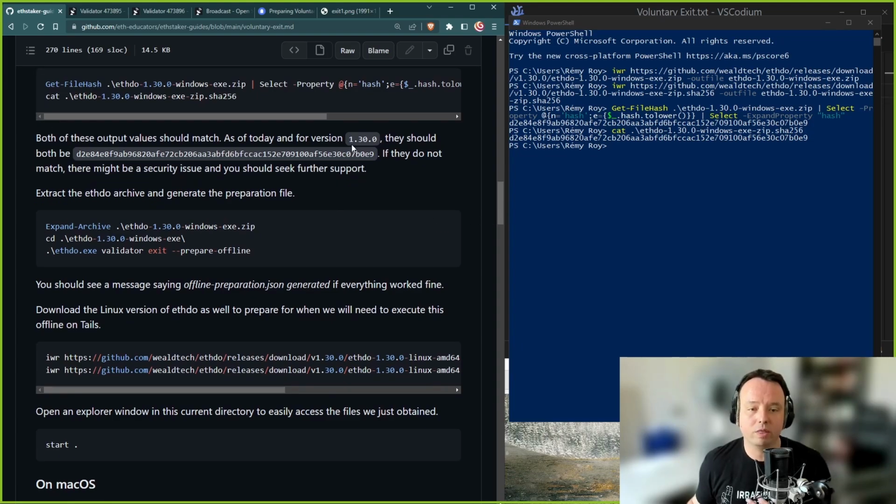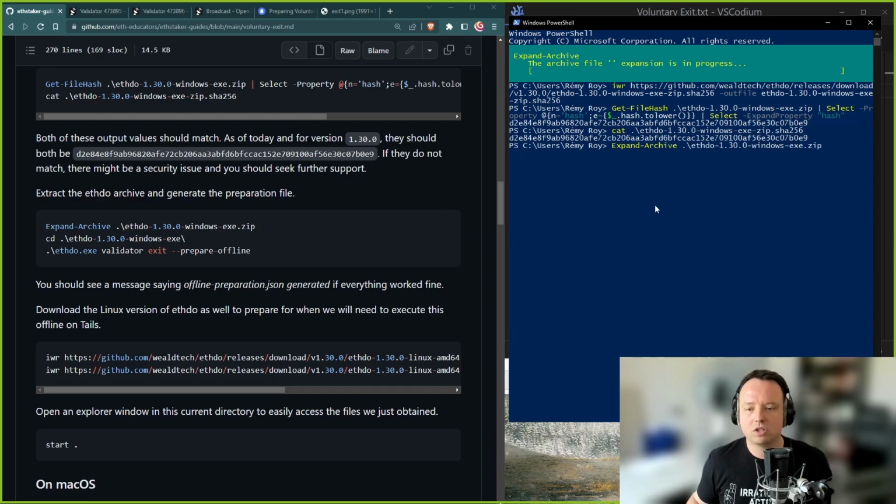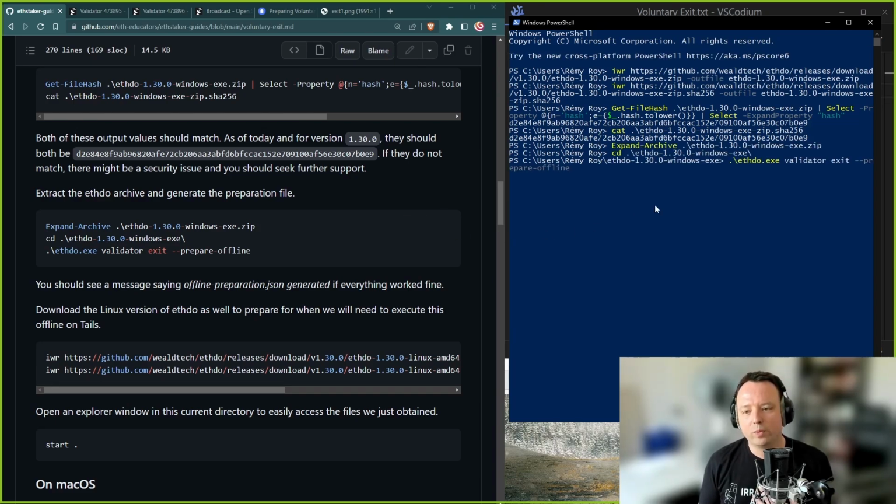So if you're on 1.30.0, it should be this value here. But if you download a new version, if there's a new release, it might be different. So let's go ahead and expand the archive and start the generation for the offline file, right?